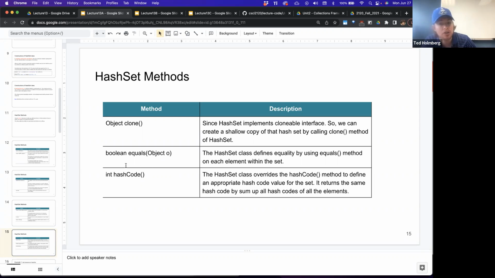And then we have hashCode. So the HashSet class overrides the hashCode method to define an appropriate hashCode value for the set. It returns the hashCode by summing up the hashcodes of all elements. So it determines its hashcode by taking the hashes of everything that's inside of it, which will produce a unique marker for this HashSet.